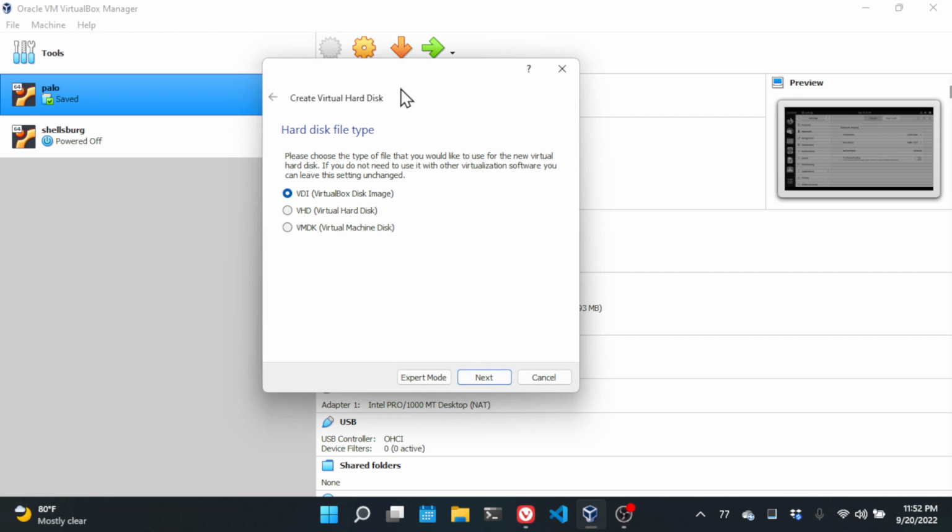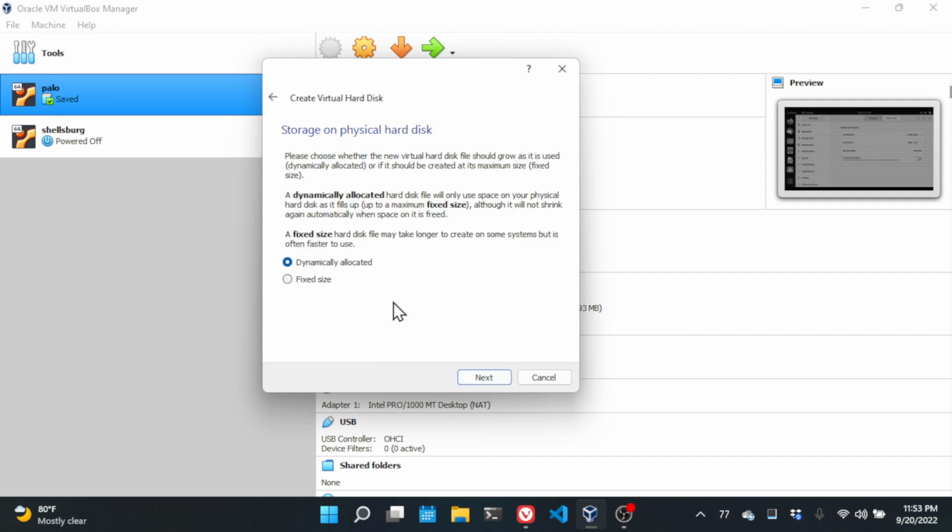Before the actual creation happens, VirtualBox needs to ask you a few questions. The first one is asking what type of hard disk file, what type of virtual disk you want to create. We don't care about this at this point in time. Later in the year, I may explain to you what these three different file types or disk formats are and why it might matter, but right now we don't care. So just leave it at VDI, which is VirtualBox's native format, and that is the default, and just click Next.